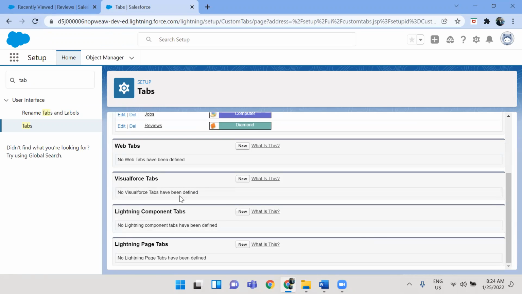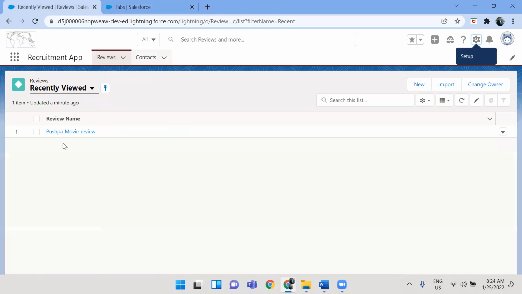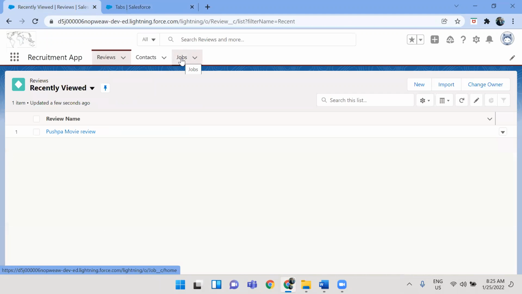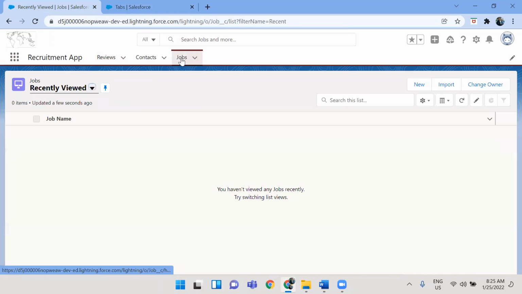Now let's go back to your application. Now it should come automatically. Let's refresh. Here you go. You got the jobs. Quite simple, right? You created the fields, you created a tab, and you mapped it to this new application which you created. You are able to see it.